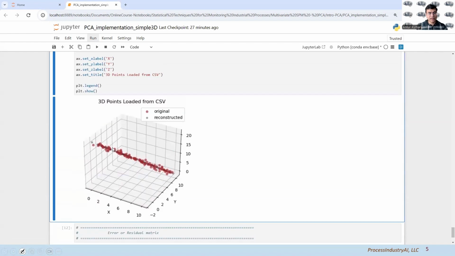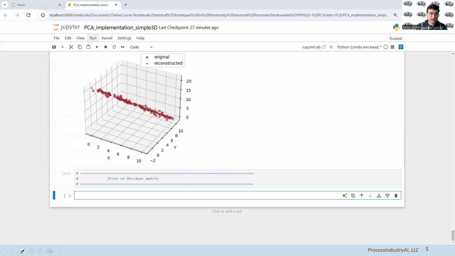Okay. For each data point, there's a difference between the raw data and the reconstructed data. We can compute the error between these two data sets. And why do we care about it? Because this, in one way, quantifies the noise in the data samples, which we will then use during the development of our PCA based process monitoring solution.